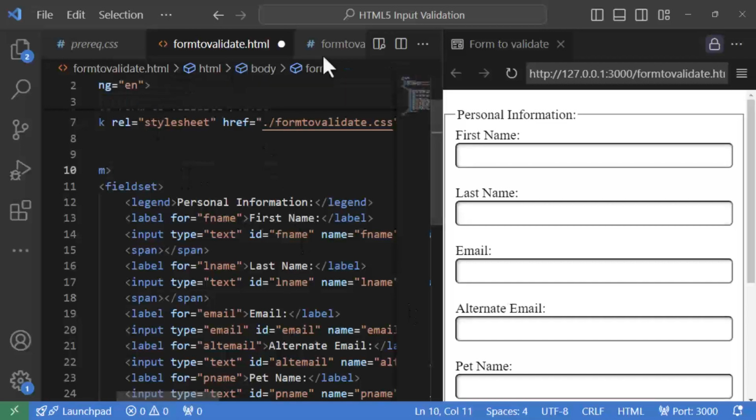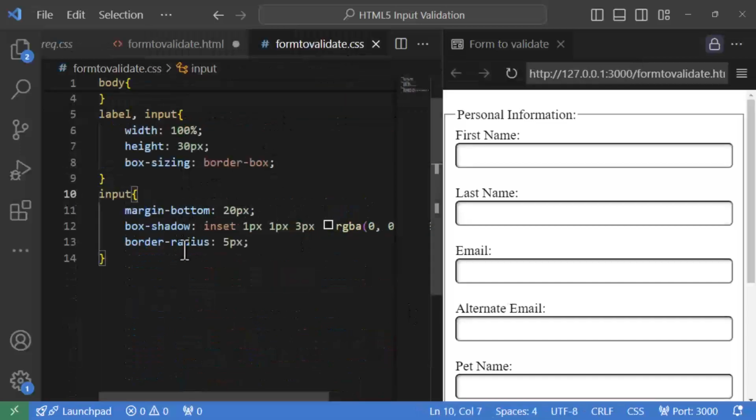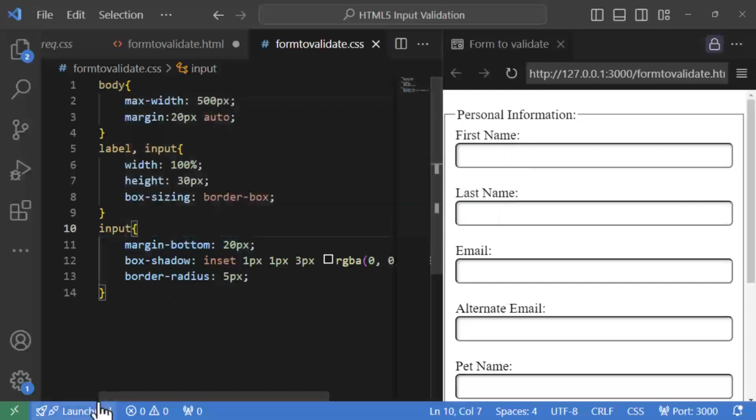Okay, and now I head back to my CSS file and I am going to make use of this. So this is how it's going to play out. We are going to visually show an indicator on the input fields that are required.